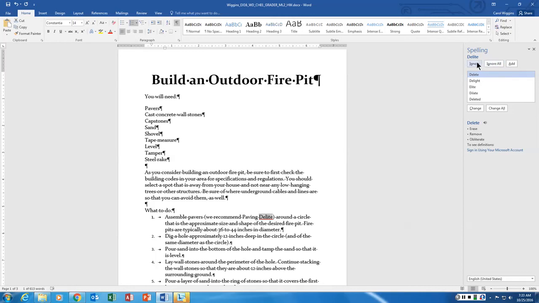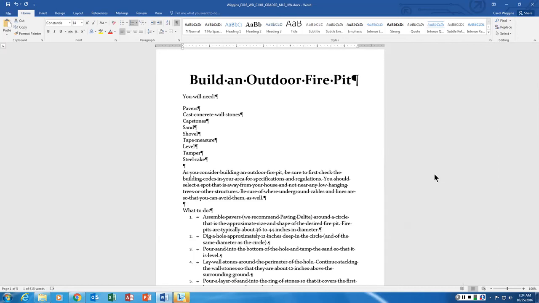In my case, I'm just going to go ahead and say ignore once, because I might have "delight" spelled somewhere in the document, and it may be misspelled, and I want to be able to change it. So I don't want to overlook all of them. So I'm going to say ignore. And then it says spelling and grammar check is complete. We're good to go, and say OK.